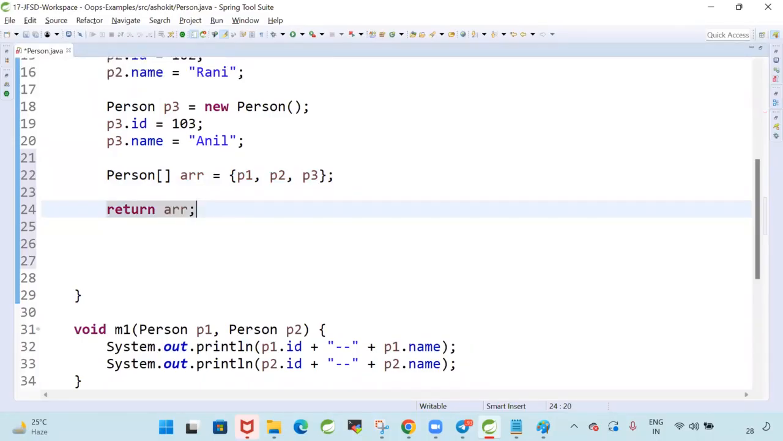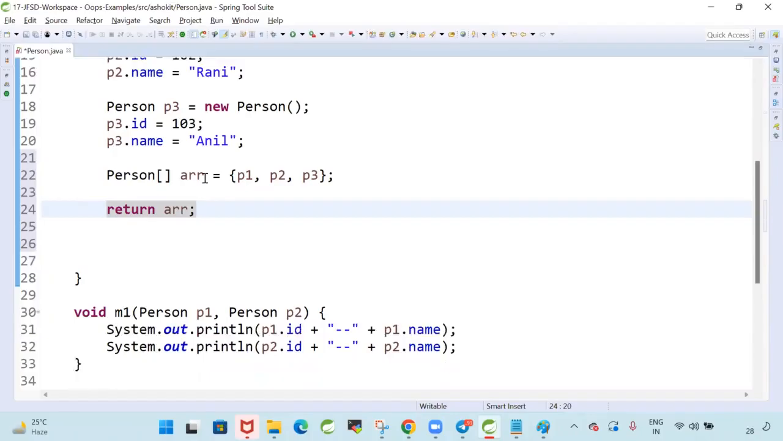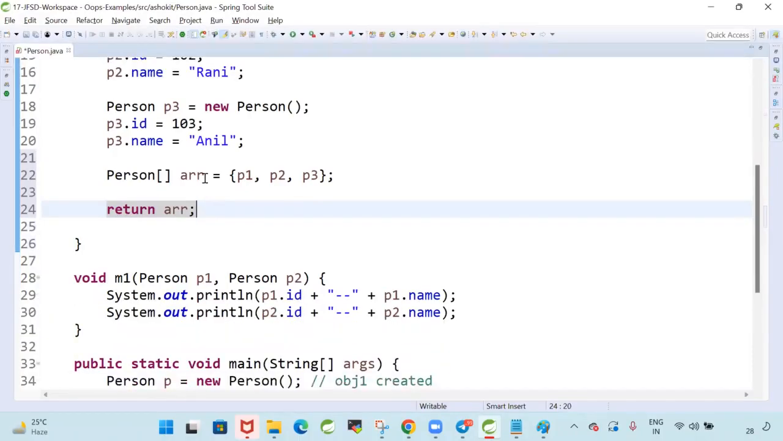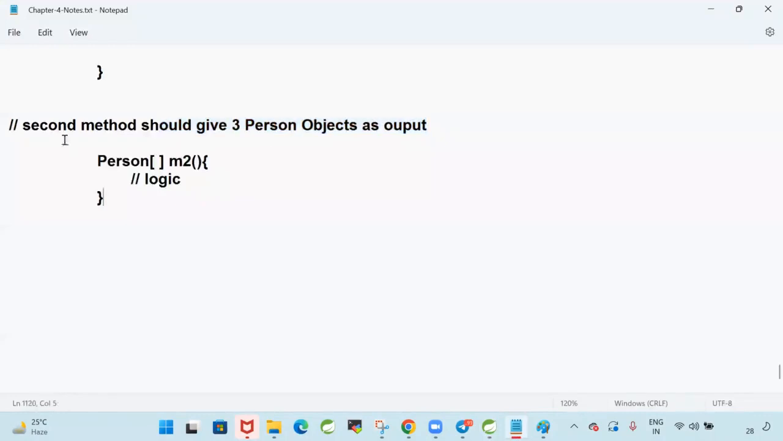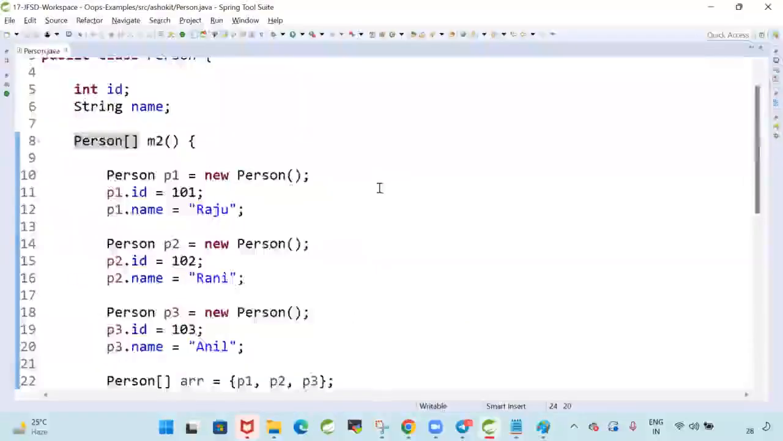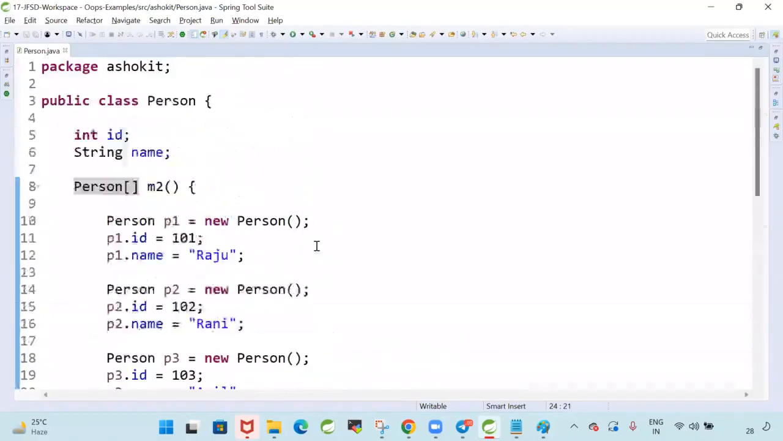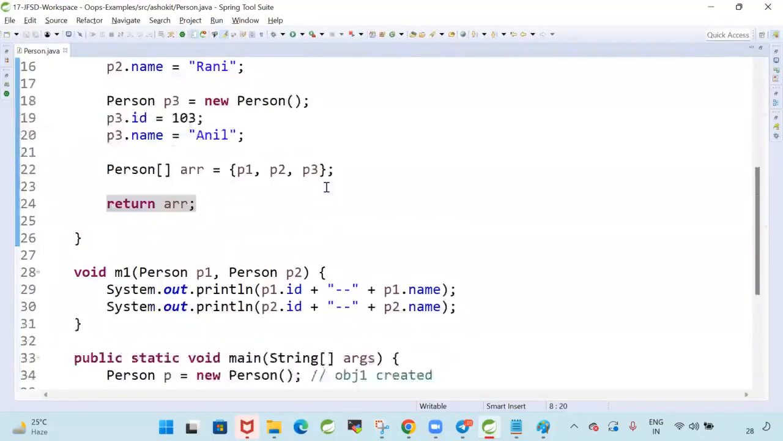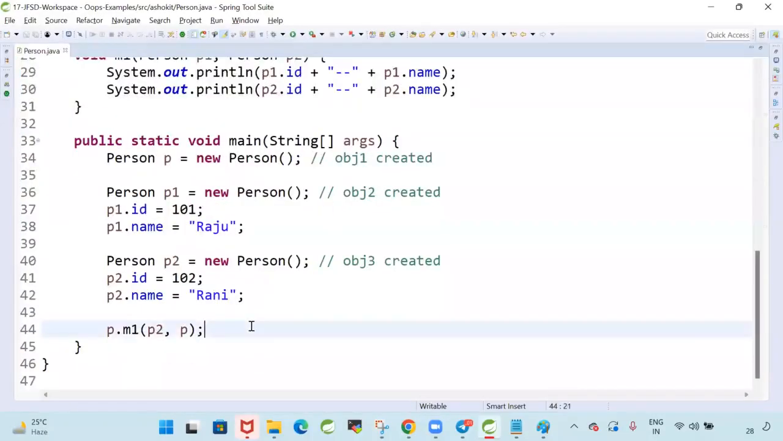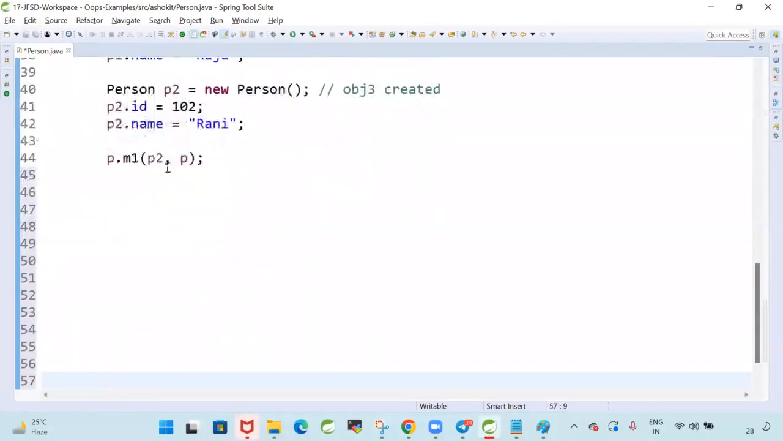Got it? So is my implementation satisfying the requirement? Can you read the requirement? Second method should give me 3 person objects as output. Now when I call M2, what will happen? What is M2 returning? Array. P1, P2, P3. How many objects is it returning? 3 objects it is returning. Can I call this method now?